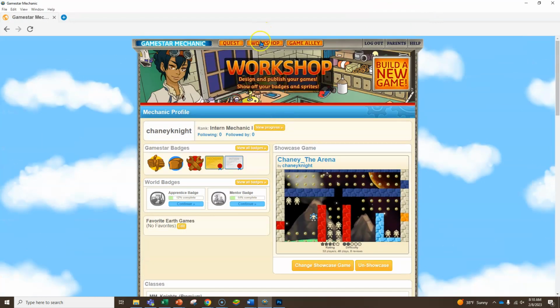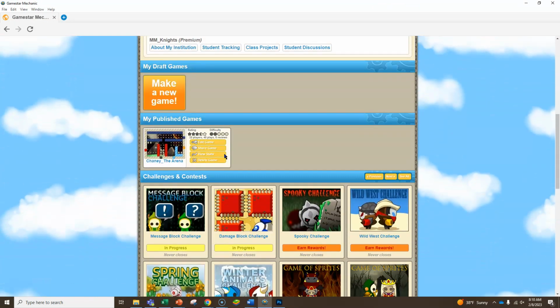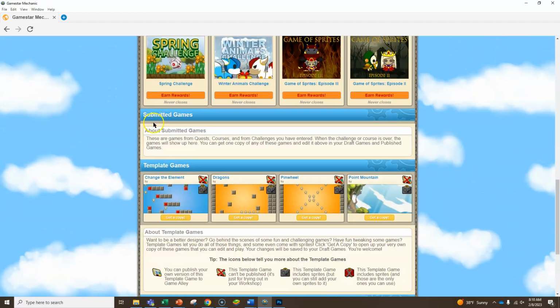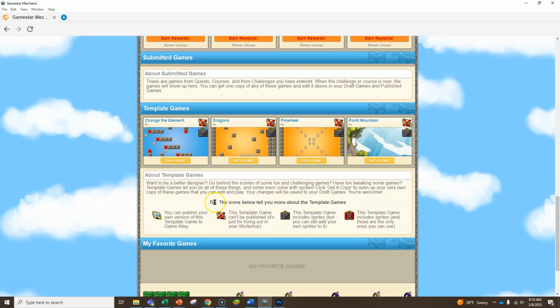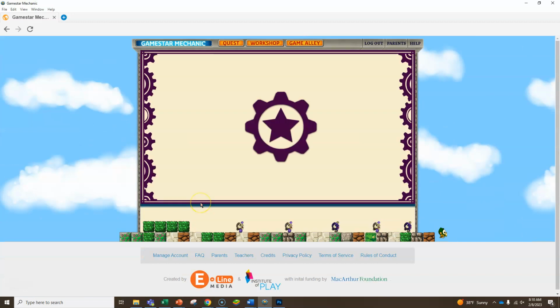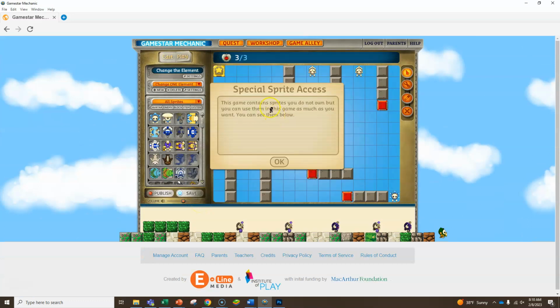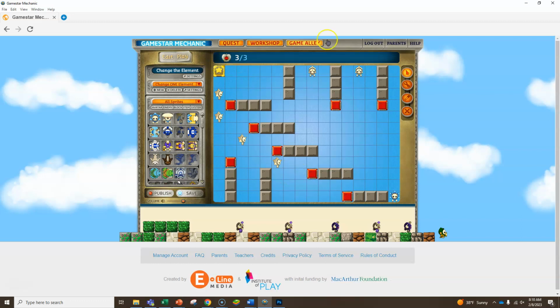We've already gone to workshop. We're scrolling down and we're going to go to template games right here. The template game we want is change the element. So we're going to get a copy, and what that does is it takes it up to our draft games. I'll show you that after we make changes. It's kind of cool. They've given you all the sprites that you could possibly want, so there's lots to choose from. And so here is the game unchanged.